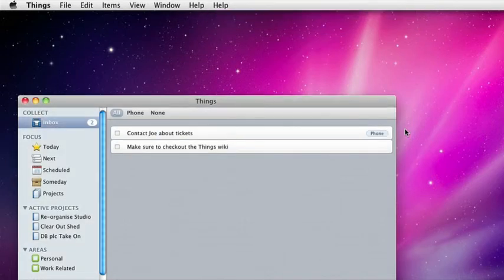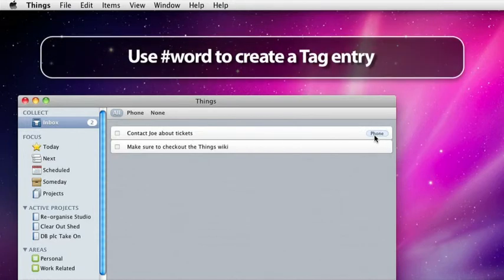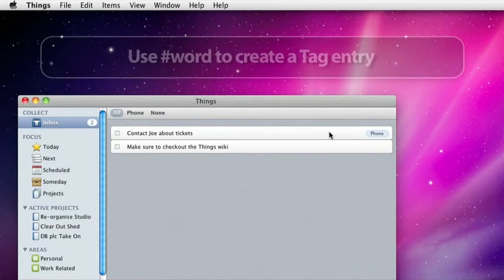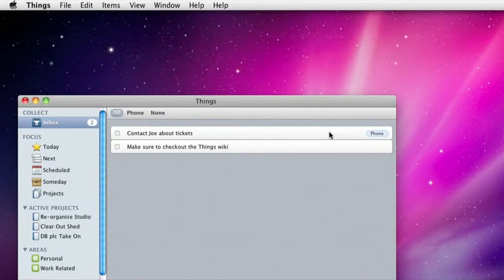If I hit return, you'll see straight away, straight into the inbox, contact Joe about tickets, and that #phone has actually been converted into a tag. So we've been able to assign a tag directly from within LaunchBar. But again, it gets even better.